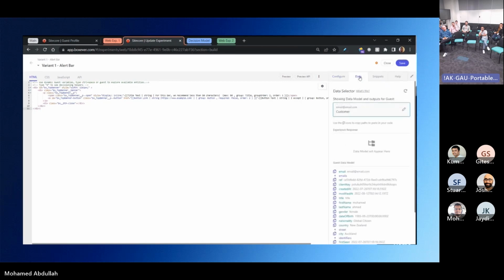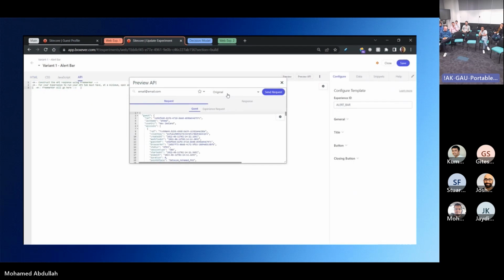If you look at the data section here, you could see the properties of the current customer visiting this portal. And you could put your own customer here if you want, the ID of the customer, and it will show you the properties of that customer. It's very handy to copy and paste things and to make it easy for you to build things. This is the preview API, I appreciate it's a bit small. When you click it, it's like a minimized version of Postman, where you could actually simulate a request and response and see how it behaves.